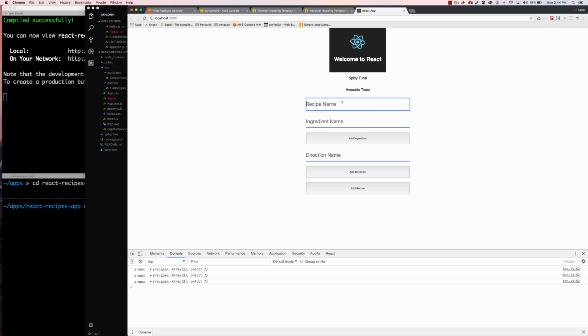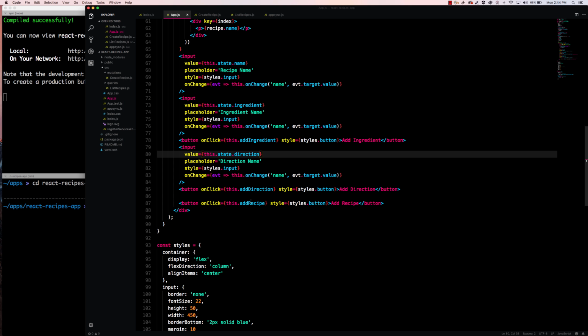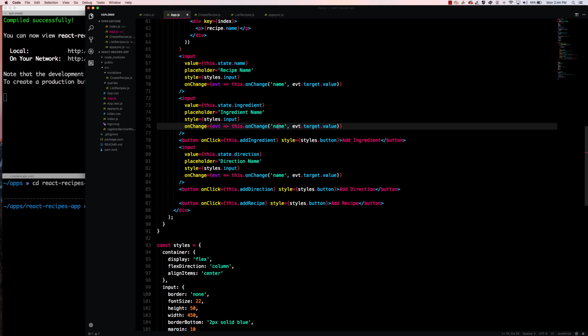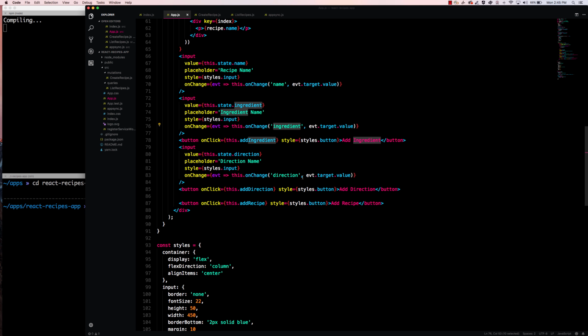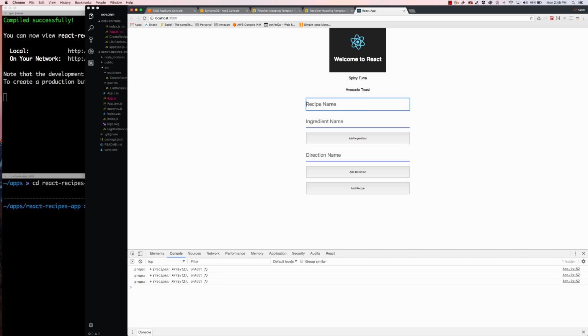So the recipe name, again, test recipe 1. Ingredient, whoops. I need to add the onChange values to be correct. Yeah, so the onChange for ingredient name needs to be ingredient, and the onChange for the direction name needs to be direction. Last time, we should hopefully get this working now.